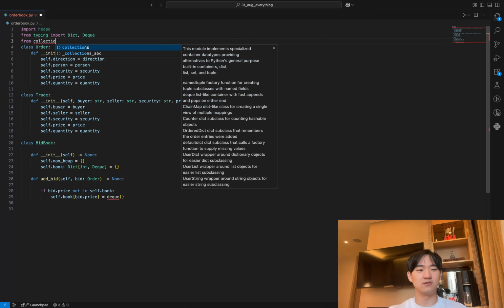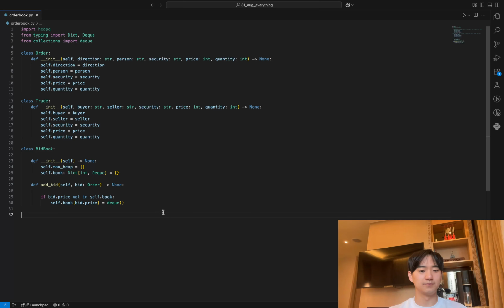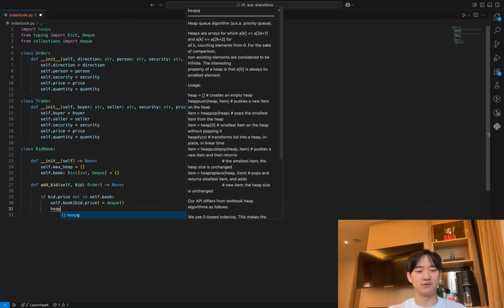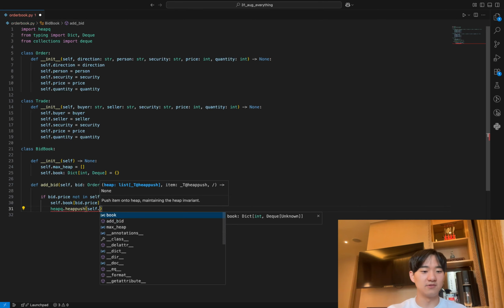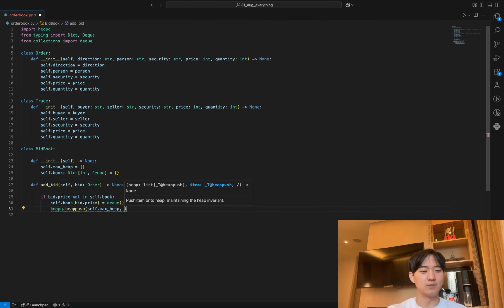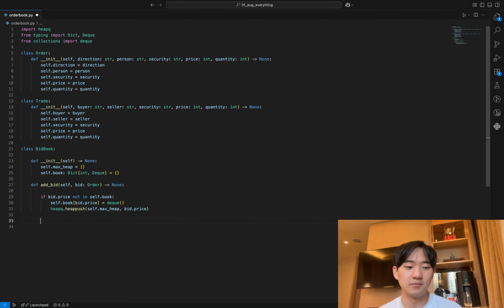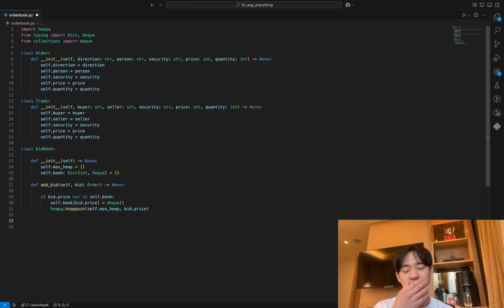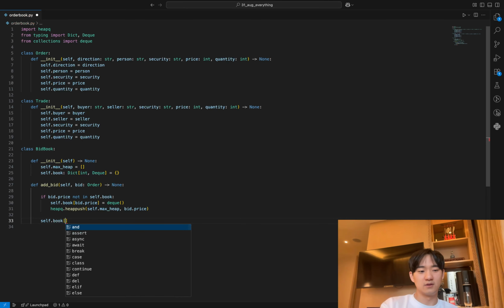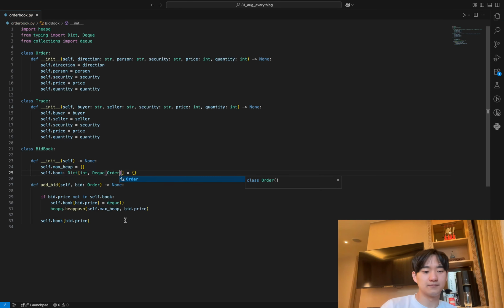From collections, import deque. And then we also got to push this into our heap. So heap push. And our heap is going to be the self.max heap. And the value that we're pushing is going to be the bid.price. At this point, we always guarantee that this has been inserted to the heap and the book. So when we do change the heap, we also need to change the dictionary as well. And simply we can append. So the deque is going to be a queue of orders. Dot append, we can append the entire bid.